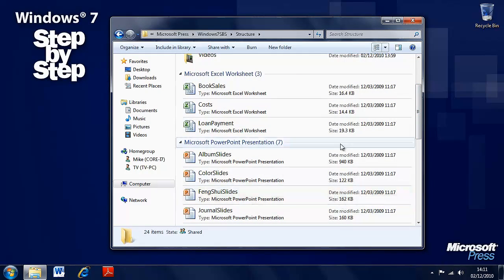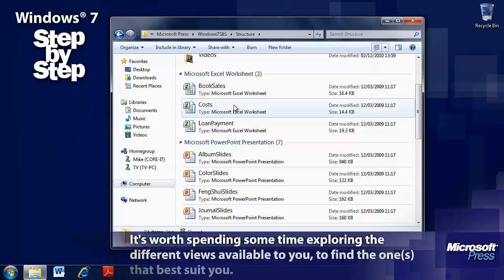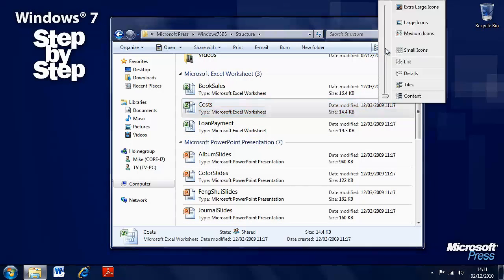You'll see here on the right hand side information about the files. Ordinarily you'd have to click on one of these and view details about it on the details pane, but this content view will enable you to see all that information straight away.